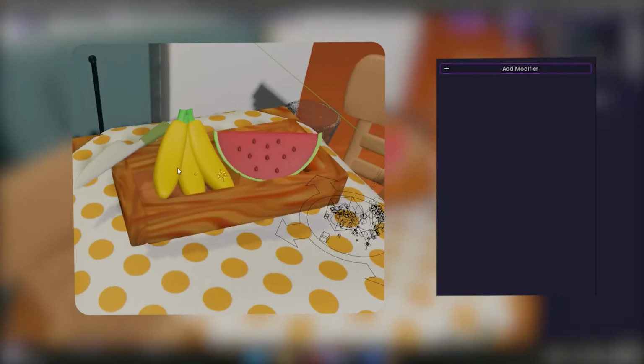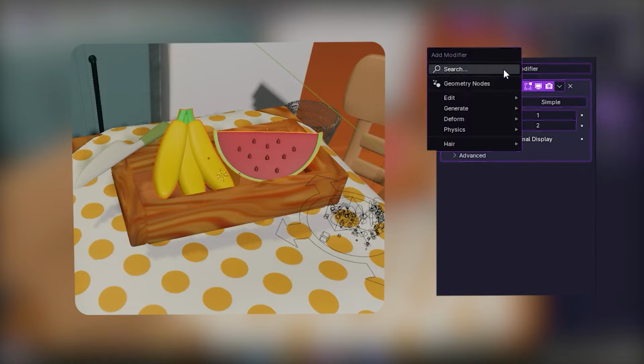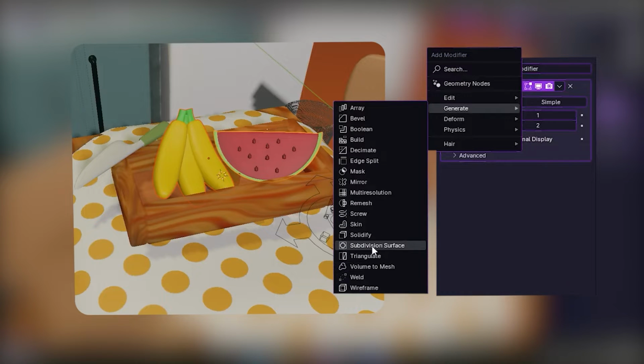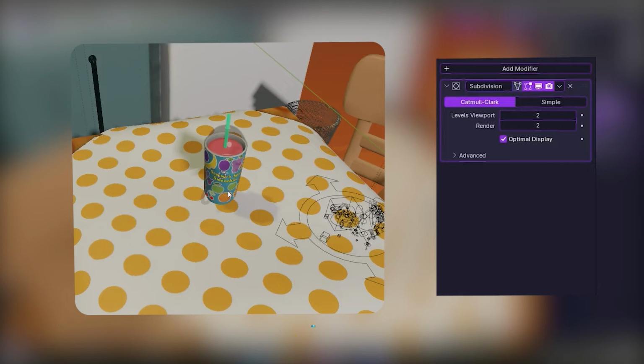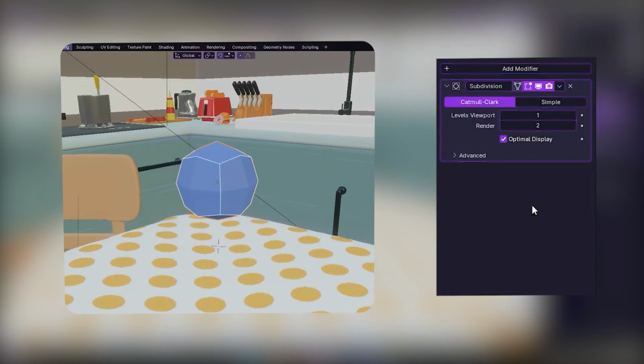One of the fundamental modifiers is the subdivision surface modifier. It's fantastic for making smoothie from your models. Joke about Blender and smoothie. Haha, okay, let's continue. The subdivision surface modifier is used to add smoothness and detail to your models.